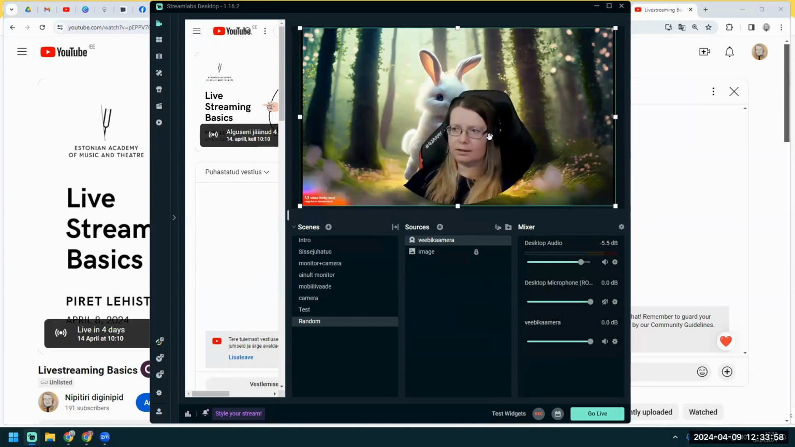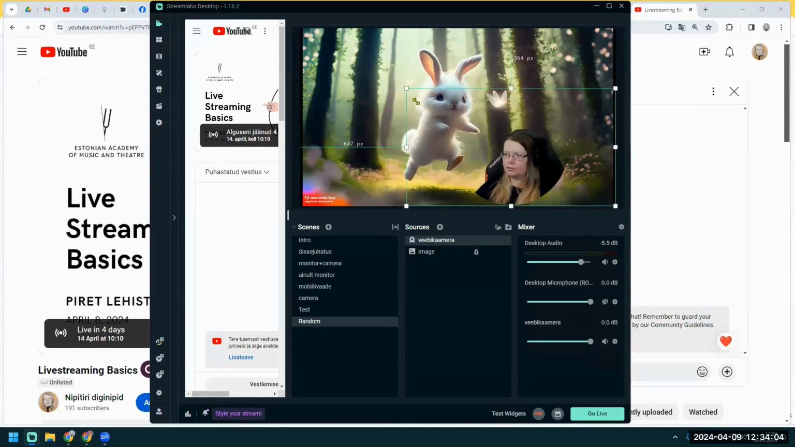And now you see it's very big. I don't want it to be that big. So I take this corner and I drag it, and I make it as small or as big as I want it to be over this picture. And then I let go. So now I have two things set up. I lock this one as well, and one scene has been created.